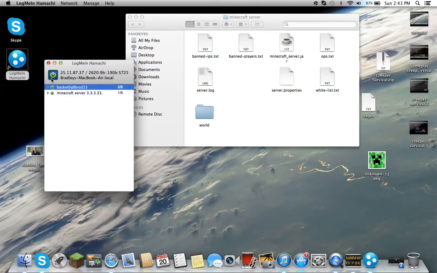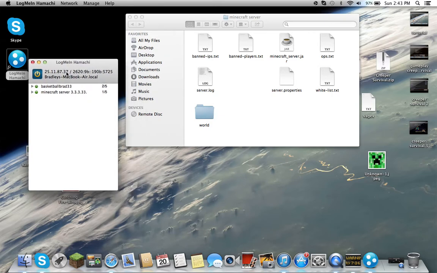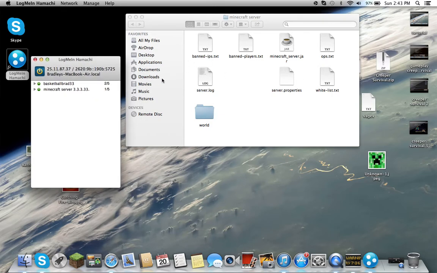Make sure everything's running. This is the power button, and you're going to want to click on that, and then it'll start up everything. This right here is your IP address, and we'll get to that eventually. But right now, let's go back to these files.